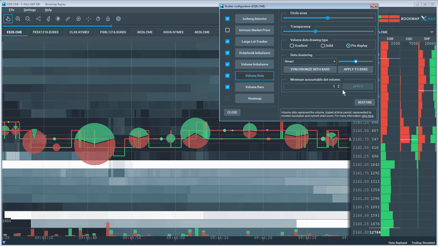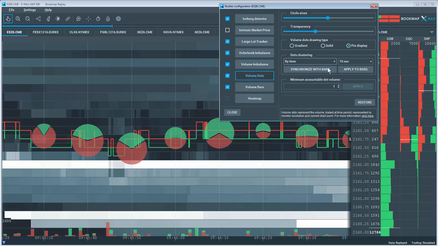Volume by time lets you define the time you wish to view the dots. For example, if you select 10 seconds, you will see the dots displayed every 10 seconds. The size and location of the dots will represent the volume and VWAP during the corresponding periods.